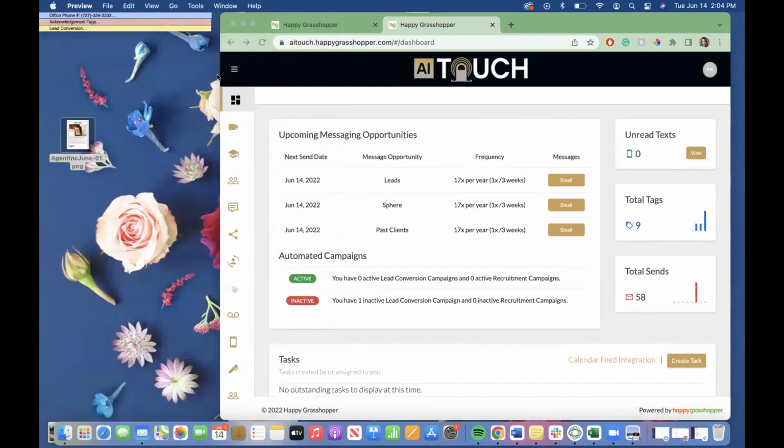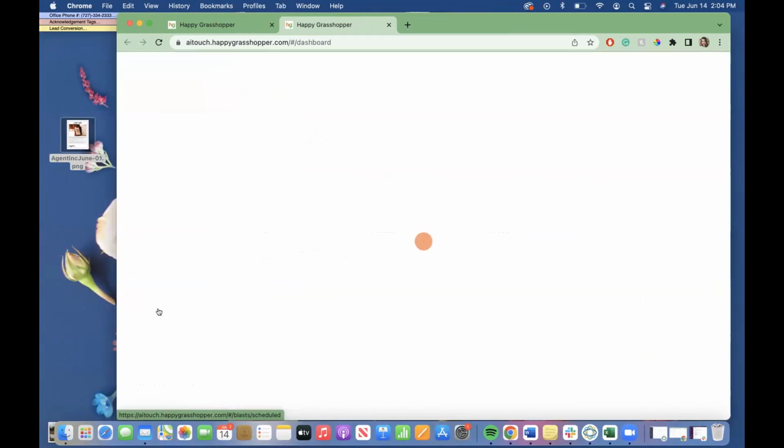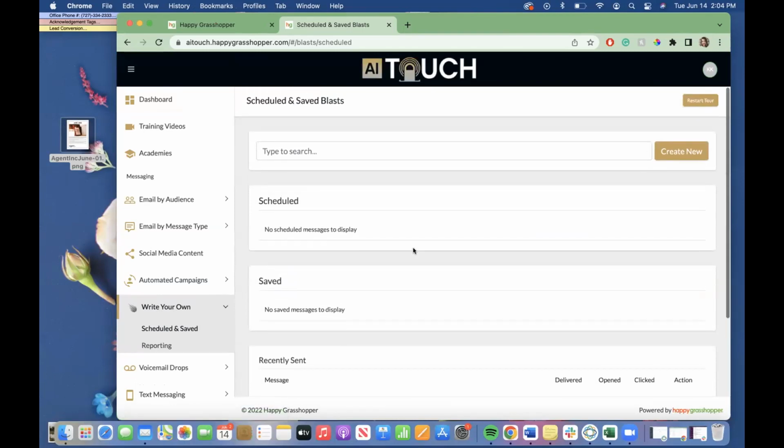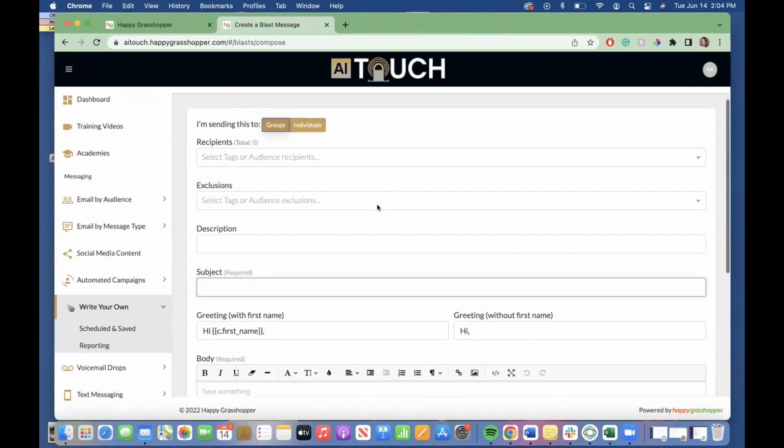So what you would do is inside your account, you're going to want to go on the left-hand side and then click on Write Your Own. This is where you can create your own email blasts, so this would definitely fall into that category. You would go up here and just click Create New. Let me open my screen up a little bit again.